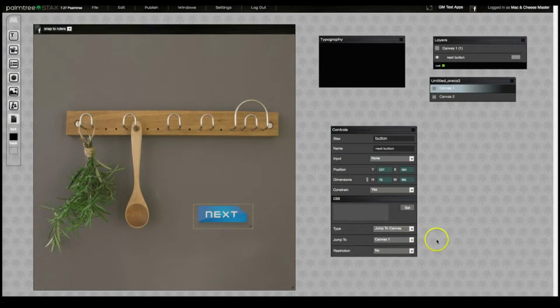Once I've selected the jump to canvas option, I now have a new drop down appear below, and it asks which page I want to jump to. So if I click the drop down, we can see we've got canvas 1 and canvas 2. These are the two pages that I currently have in the application. We're currently on canvas 1, so it makes sense that we want to jump to canvas 2. So I'm going to click on the drop down and select canvas 2. And that's wired that button up.